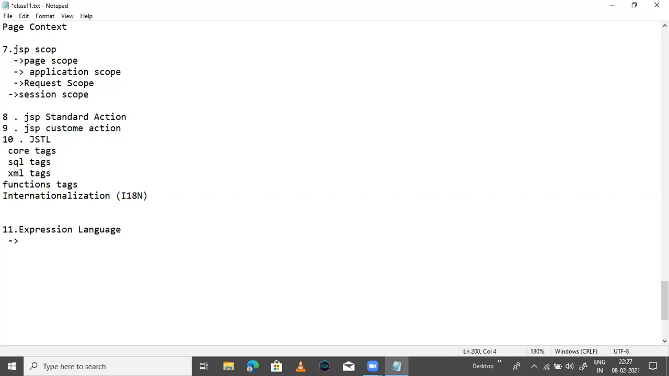First topic is our operators, expression EL, also you can call expression language, and expression language functions, and next expression language implicit object, and 12th topic is expression language. Sorry, these topics are covered.